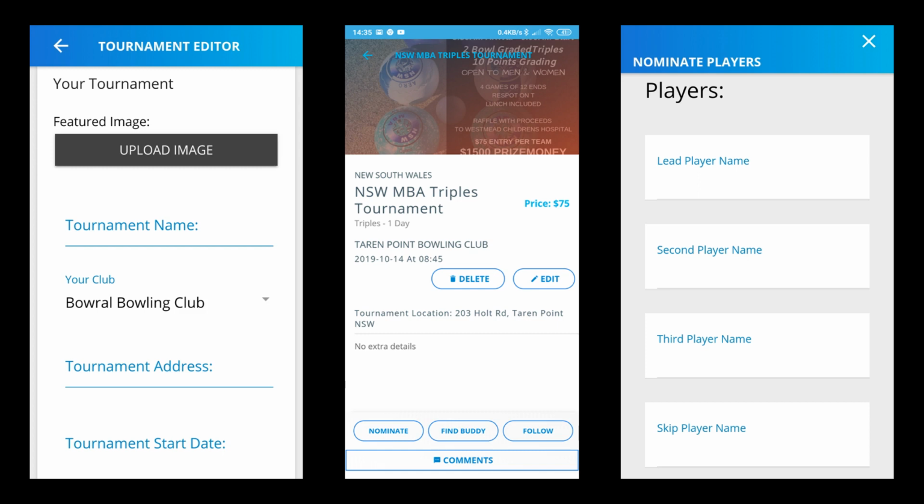We've decided to just keep the adding of tournaments for one member of a club to prevent multiple listings and things like that. Now users and bowlers, they'll be able to upload images of their tournaments in their news feed. However, that won't be displayed in the Finding Tournament section.